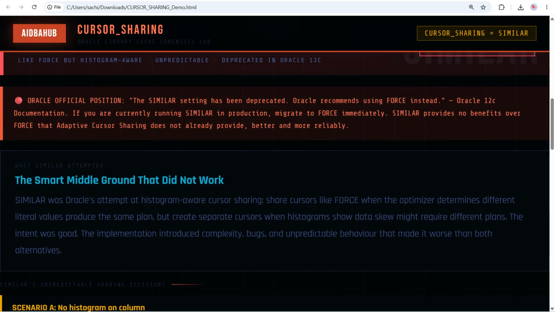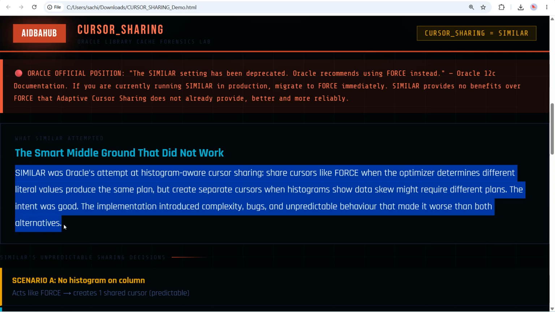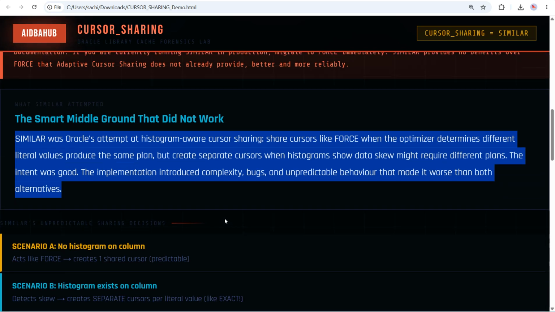All right. And the smart middle ground: what SIMILAR attempted, but did not work. SIMILAR was Oracle's attempt at histogram-aware cursor sharing. Share cursors like FORCE when the optimizer determines different literal values produce the same plan, but create separate cursors when the histogram shows data skew might require different plans. The intent was good. The implementation introduced complexity, bugs, and unpredictable behavior that made it worse than both alternatives.